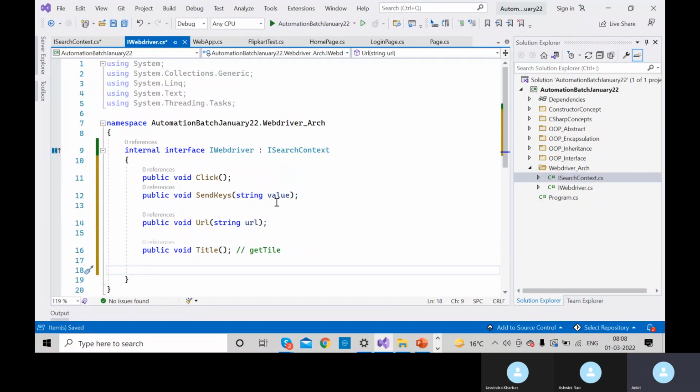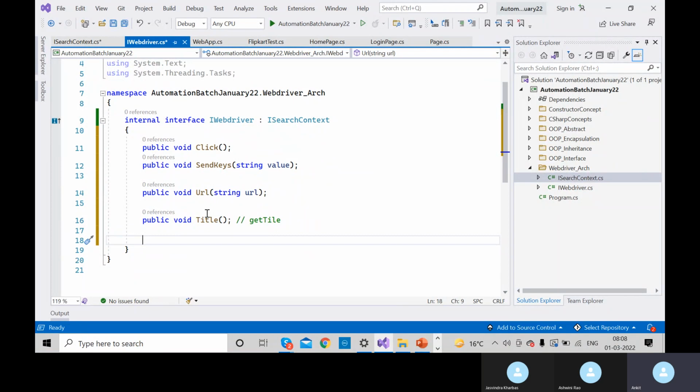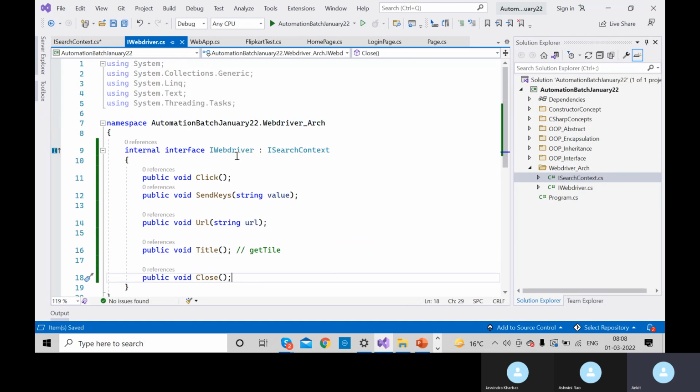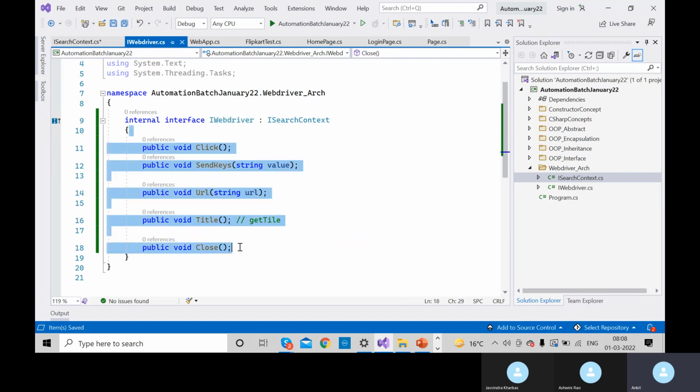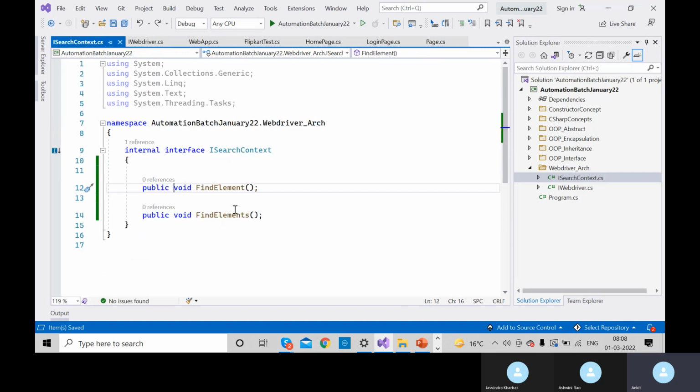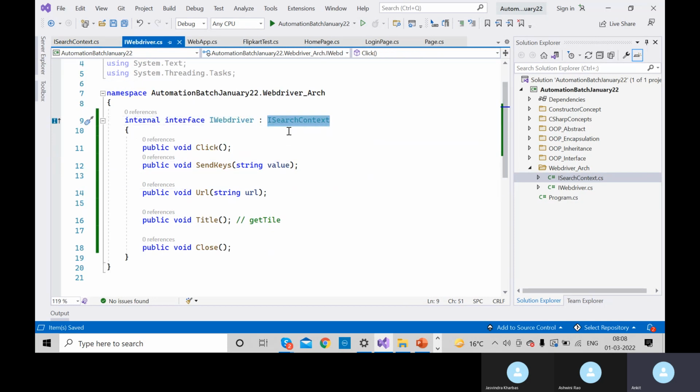So internally the Selenium developers have made this WebDriver class like this. There may be some more methods too, just like if you need to close or quit the browser, there is a close method available. By using this, you can close the browser. These are the unimplemented methods, or we can say 100% abstraction. An interface is 100% abstract, so all these are unimplemented methods. Just the definition of the methods is available over here. Okay, and this particular iWebDriver extends the iSearchContext.